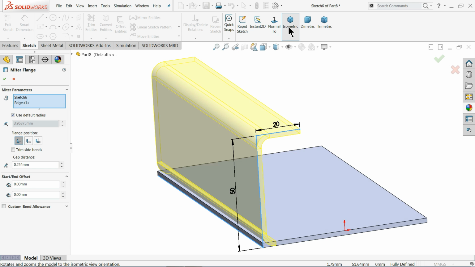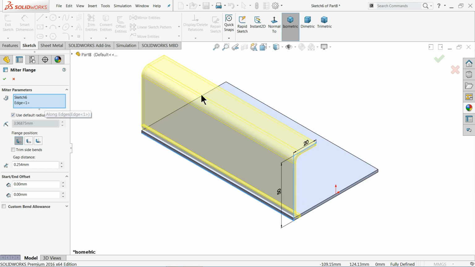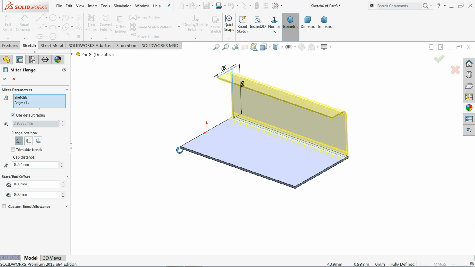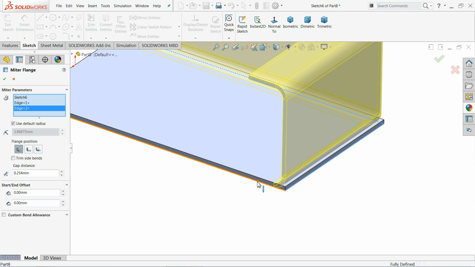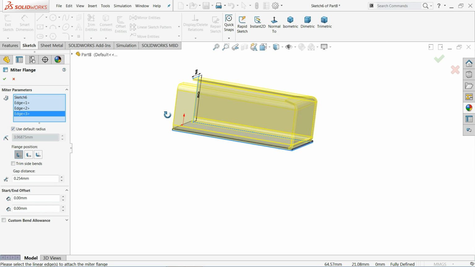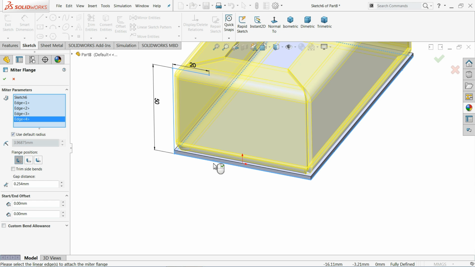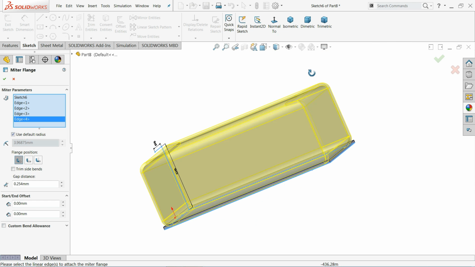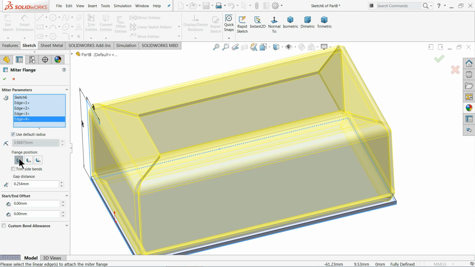Now once you select exit, see one edge is selected. Now here in the miter parameters, let me choose some more edges. So second, third, and the last one, fourth. See, a closed geometry is going to be created with the help of Miter Flange. Here we decided to keep material inside.